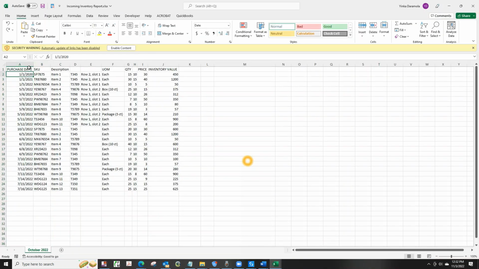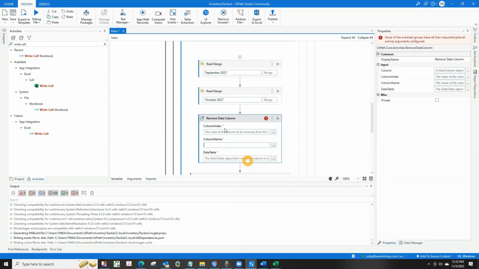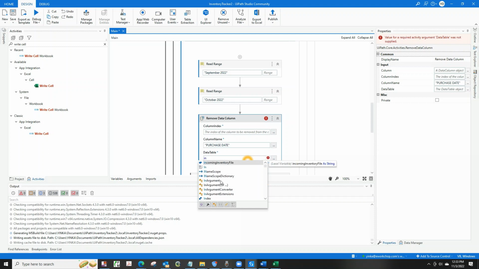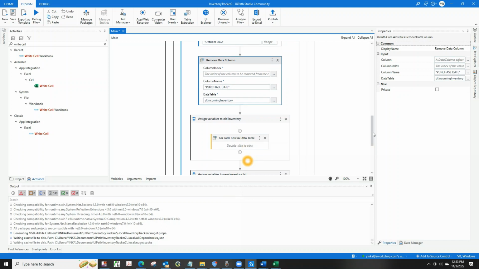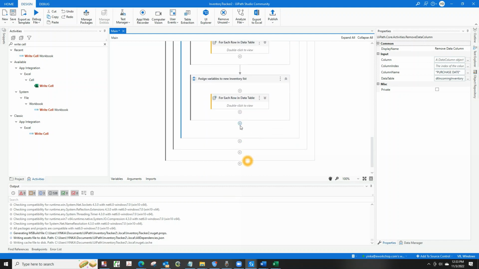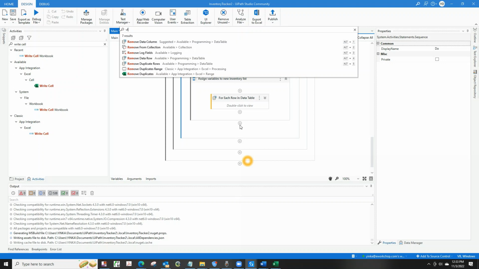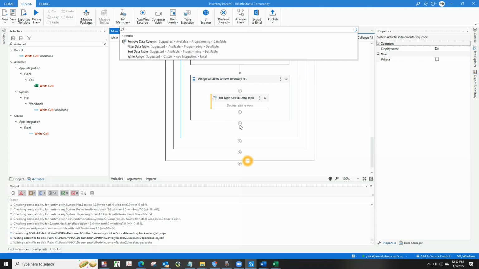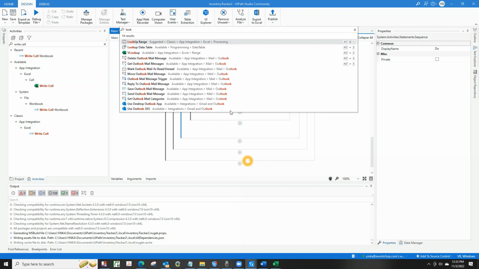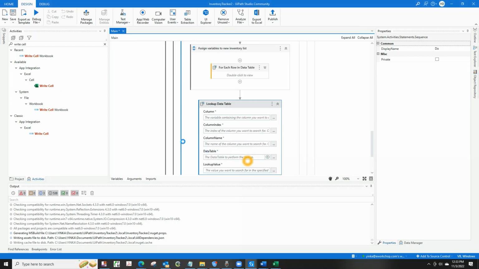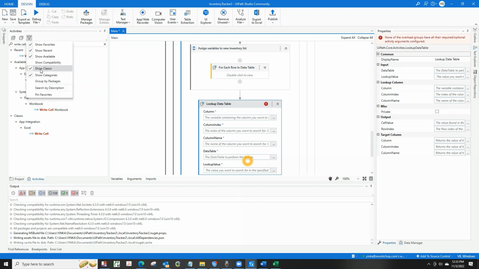So DT incoming inventory is the one I want. So I'm saying remove with this command, remove the first column, that purchase date, from there before you do anything. Okay. Then after you do that, I'm saying do a VLOOKUP. Make sure that show classic is checked, or you might not see this option. So this is a little bit tricky, but the next thing after you do that is do a VLOOKUP and get something out of that for me.